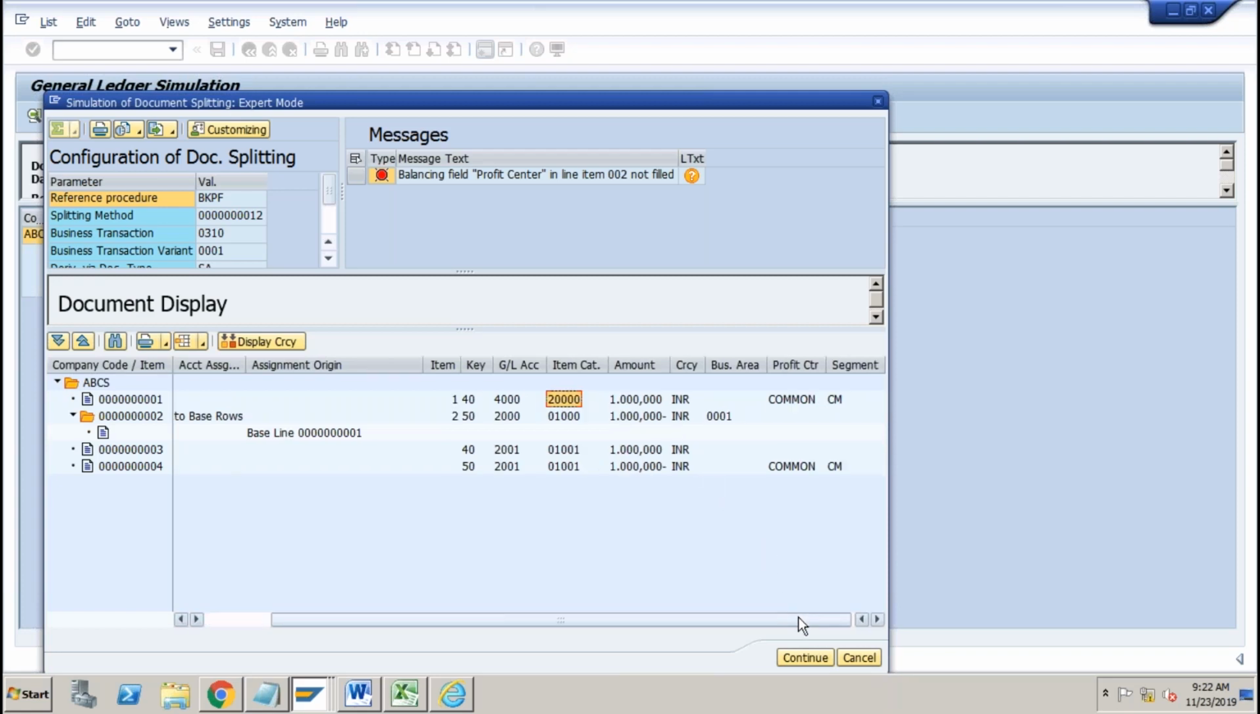That is not the thing. Go to that transaction FS00 and go to the field status variant. So see, now we are getting this error because we made it mandatory. Balancing field profit center is not filled. Right? Oh, it is throwing out an error. Okay, that means it is looking for the profit center.